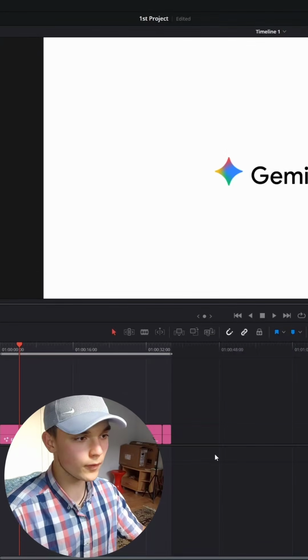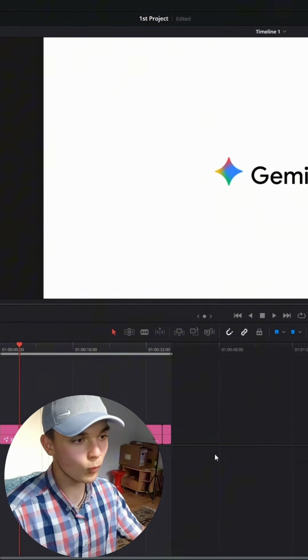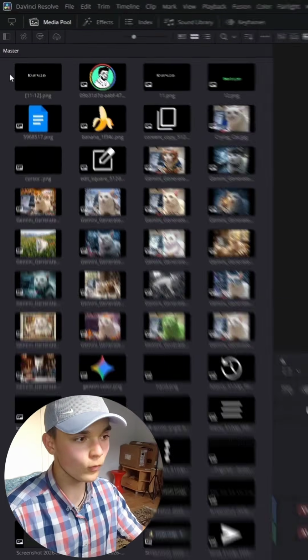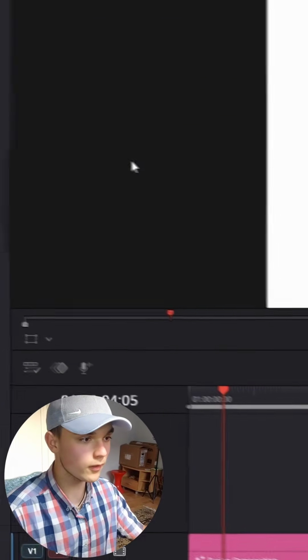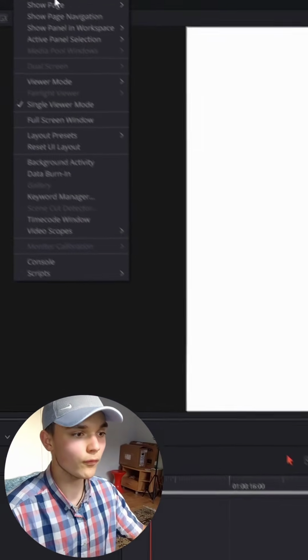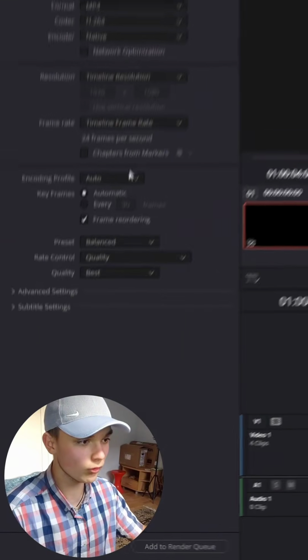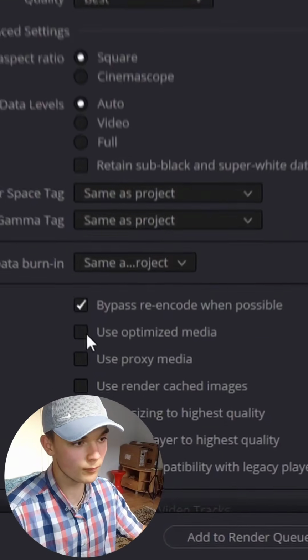If you're working with video or photo materials, especially high quality ones, open the Media Pool, select all the clips and images you need. Right click, Proxy Media, Generate Proxy Media. Before your final render, go to the Deliver page, Advanced Settings, and uncheck Use Proxy Media.